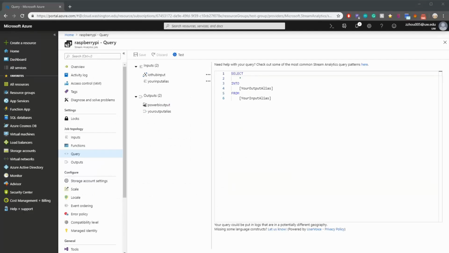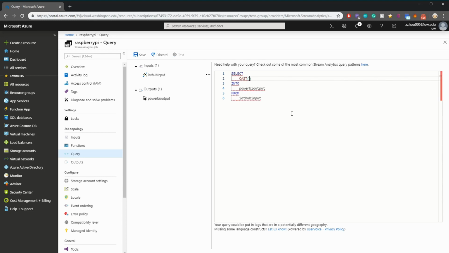Coming back to the Stream Analytics job, for the query, modify the input and output. To do this, edit the SQL command, edit the into clause to Power BI output, and edit the from clause to IoT Hub input. After this, modify the select clause as shown too. This will give you the current time and the temperature data as received.